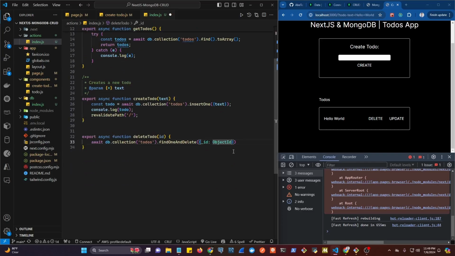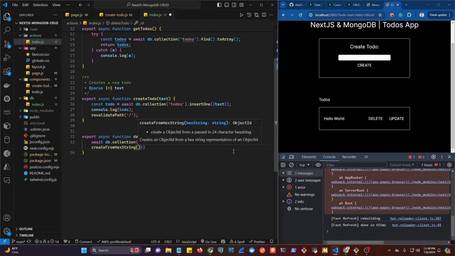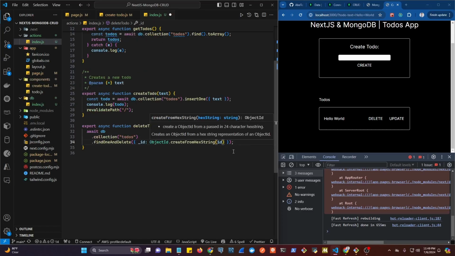And then from here, we need to call the dot createFromHexString and then parentheses and pass in the ID. We can format it so you can see it better in there. And this is just going to make sure the ID that we pass in is something MongoDB is able to read, because this is what they use. And then here we're gonna call the revalidatePath again to just refresh the same page, because we're just working on the home page right now.